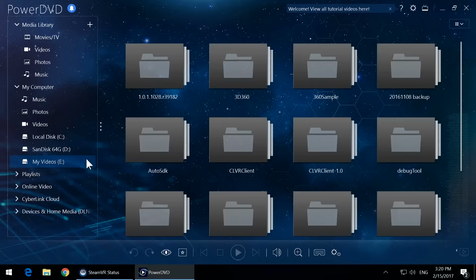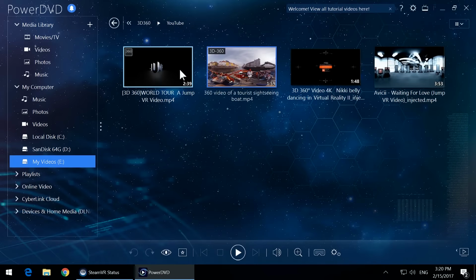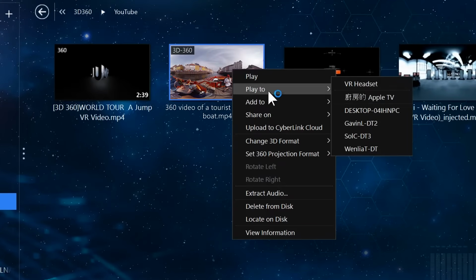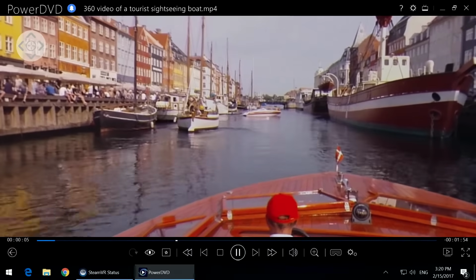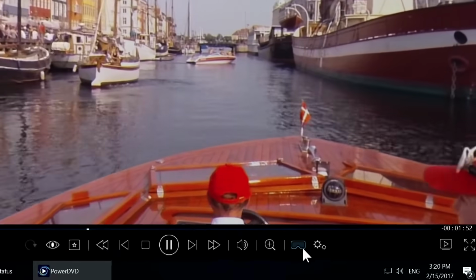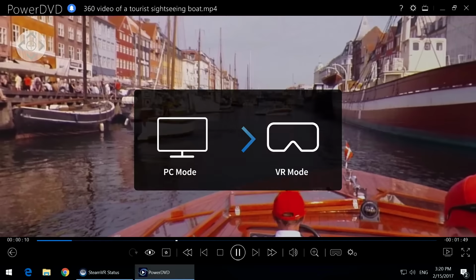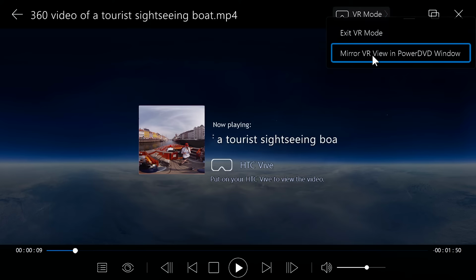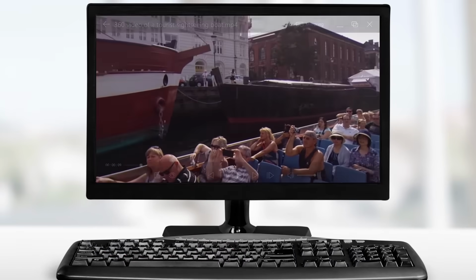The first is playing VR or 360 degree video. In PowerDVD, you can right-click on the video you want to watch and select Play to VR headset. Or, while watching a clip, simply click the headset icon in the control menu and select Enter VR mode. Selecting the Mirror VR View to Window option lets you share your VR experience with others through your PC's display.